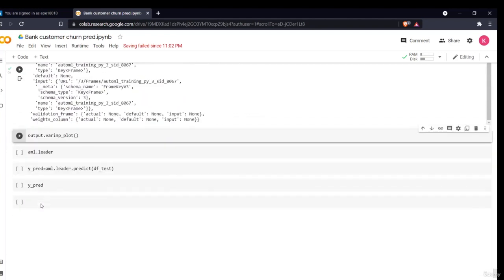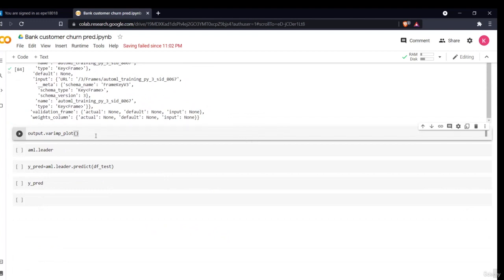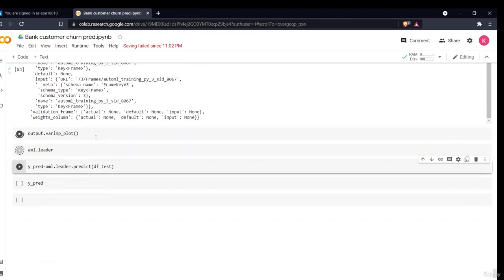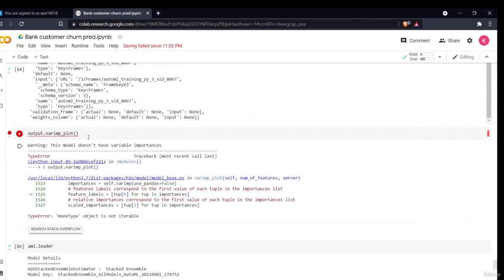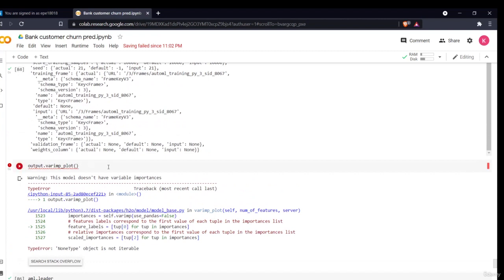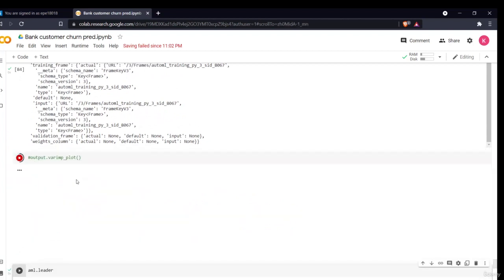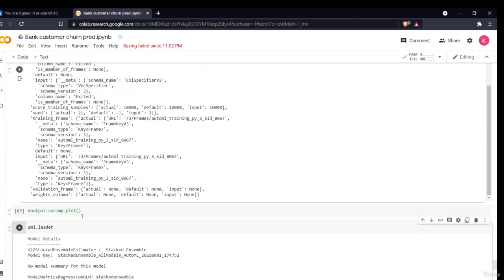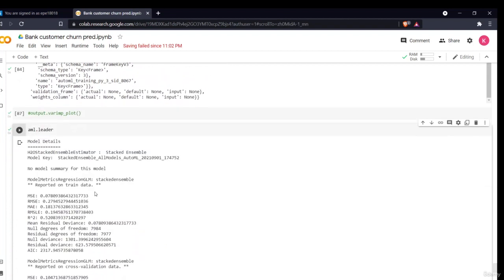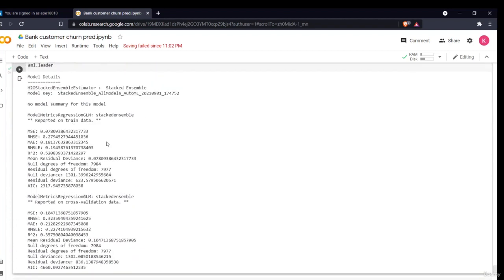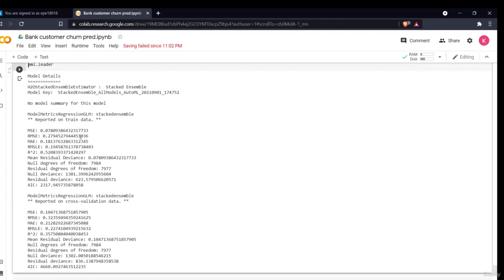Now we'll write the variable importance plot. Okay, sorry, this model does not have any importance plot, because earlier I was using a GBM model, and now it is a stacked ensemble model. That's why it is showing that error. So now similarly I'll use aml.leader, which gives all the details of my leader model, the best performing model.